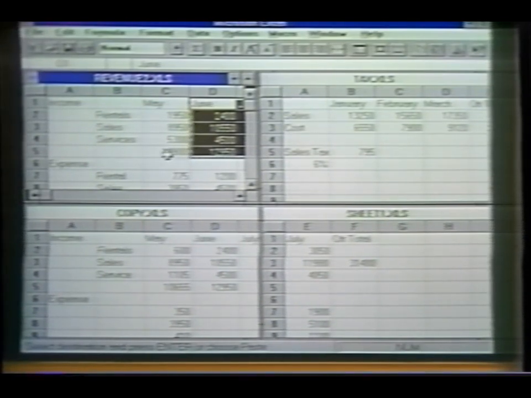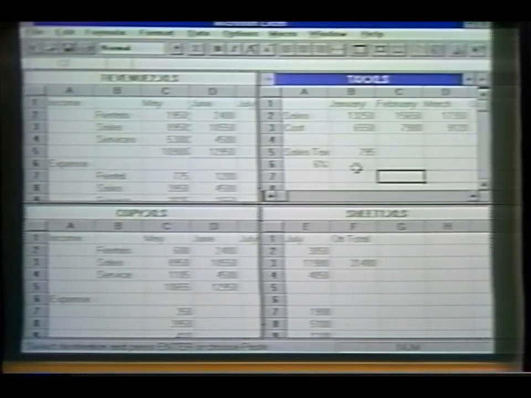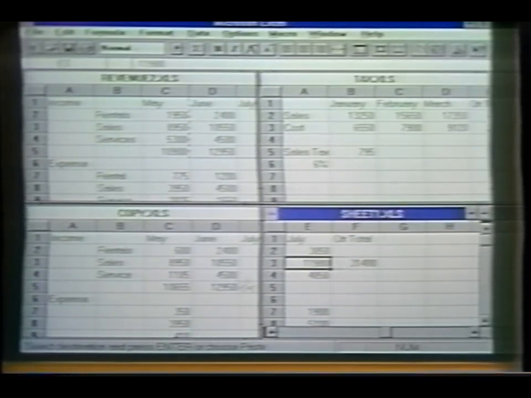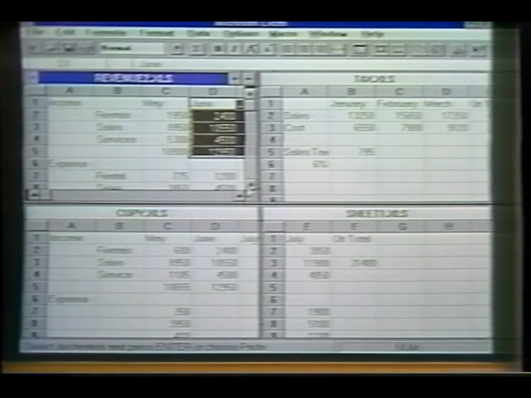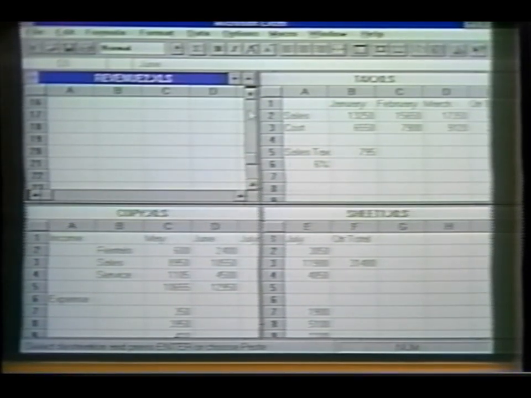This one is the currently active window because it's blue. And as we click in each one, it becomes the active window. And only the active window can be scrolled or have information entered into it.